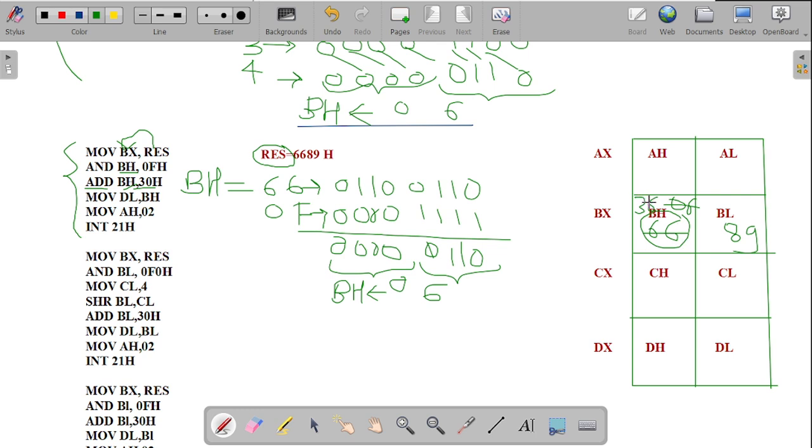For printing the data on the console, we first need to copy this value into the DL register. So we are writing here MOV DL, BH. This value will be copied into the DL register, and after writing these two statements, that is MOV AH, 02H and INT 21H, that is our DOS interrupt, with the help of this DOS interrupt, our 6 value will be printed on our screen.